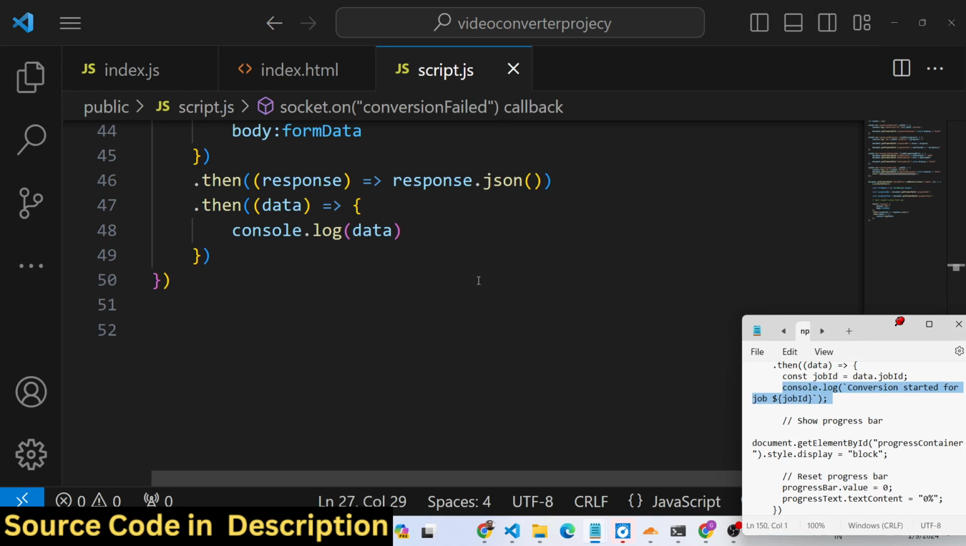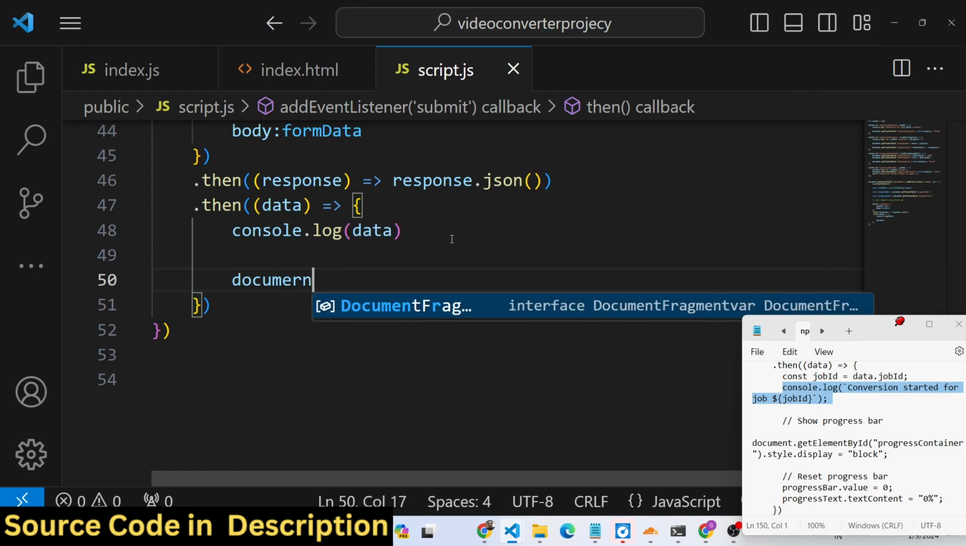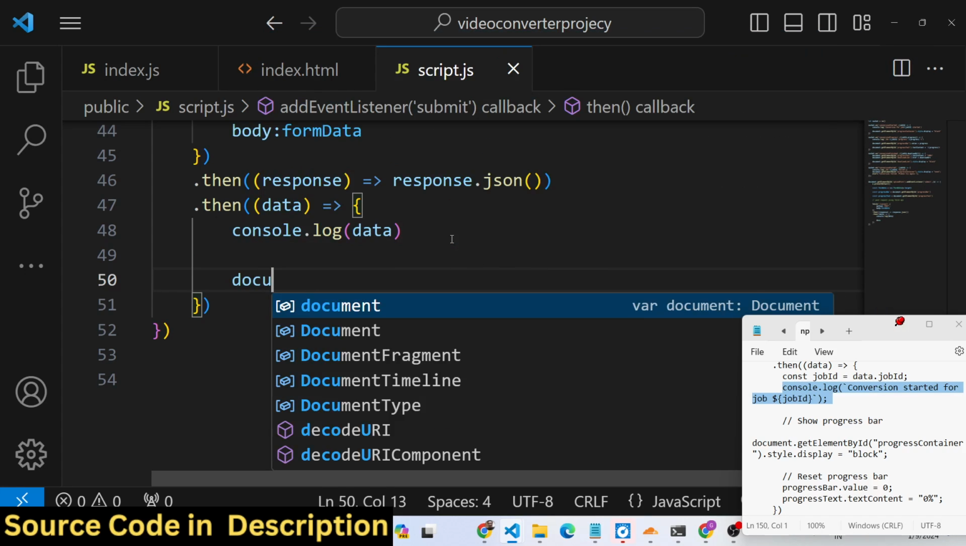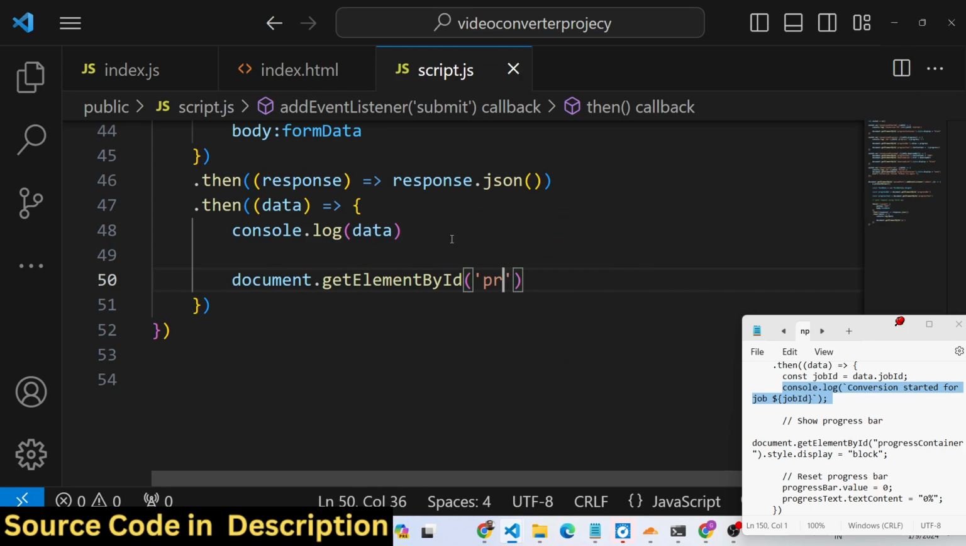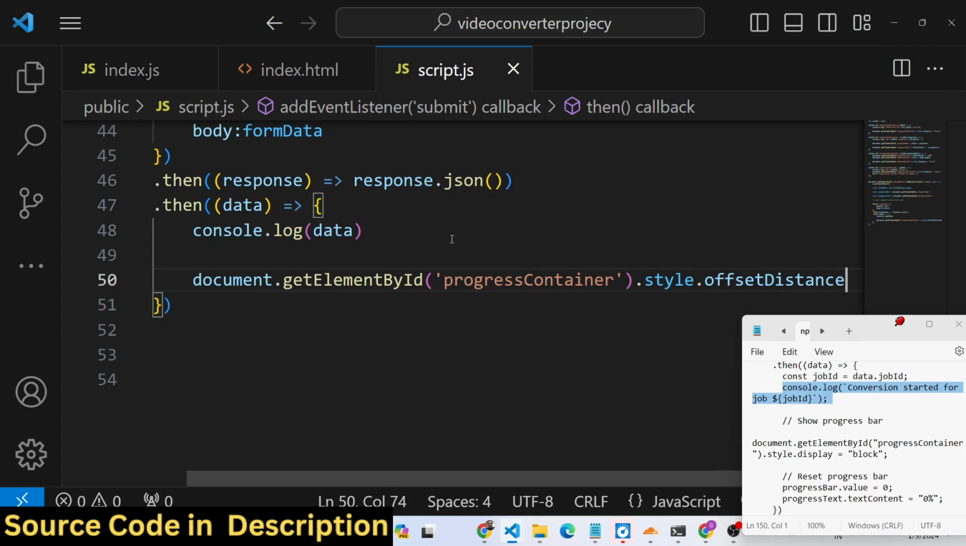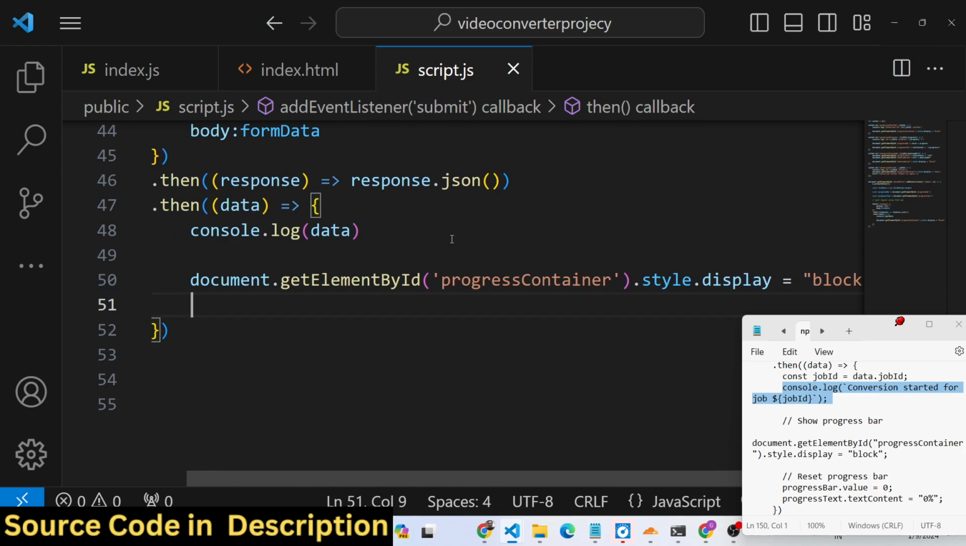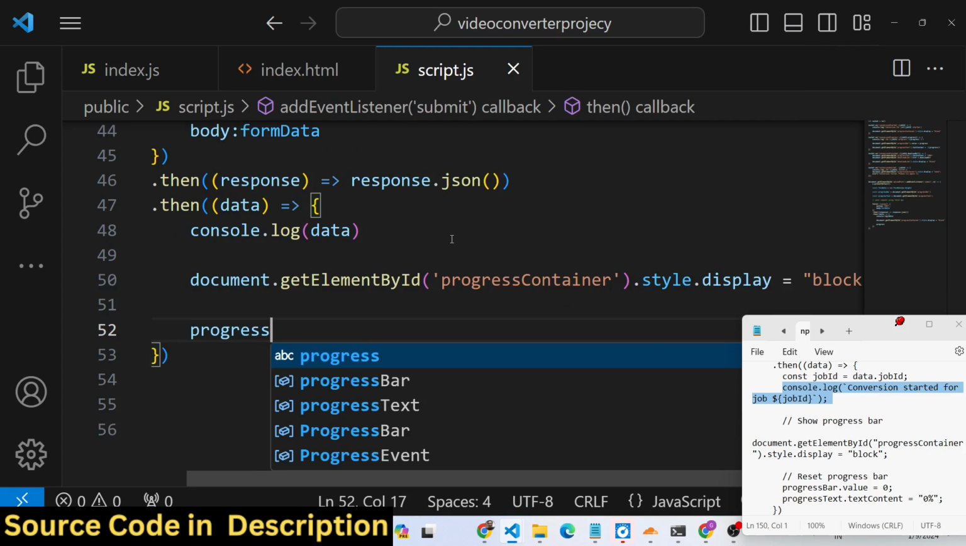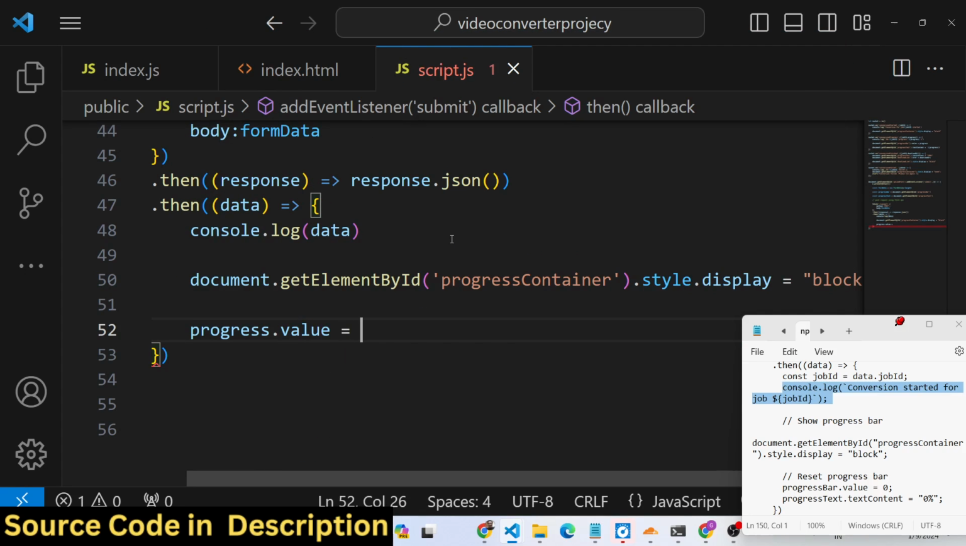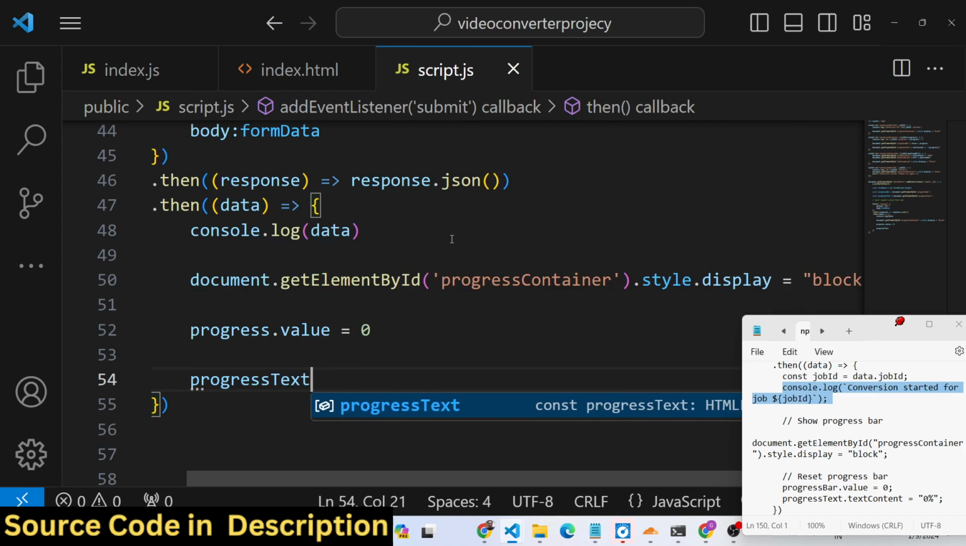we need to say show progress bar. So here you will say document.getElementById progress container dot style dot display block. And then we also need to reset the progress bar as well. So progress value is equal to 0. Progress text dot text content to 0%.